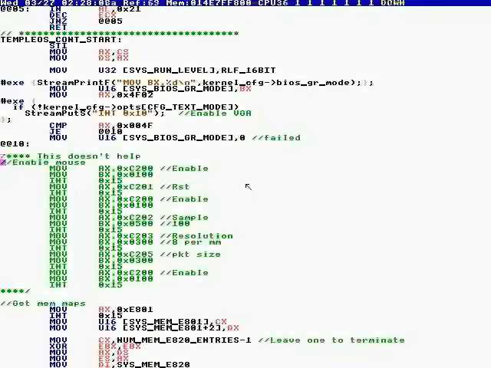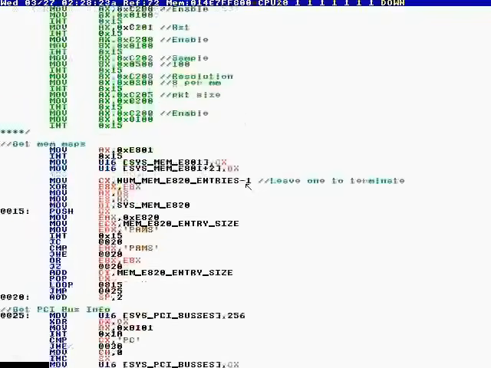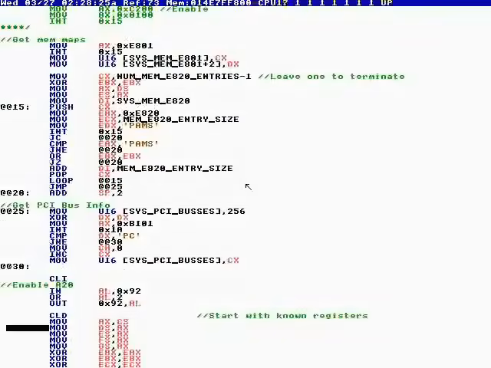Mouse: this mouse enable doesn't help. Either you have a mouse or you don't, and this mouse enable doesn't help. Anyway, I commented that out. I get the memory maps from E820 and we save those. We call an interrupt to find out how many PCI buses we have, so we don't have to check 255. I think typically you have like 6 or something.